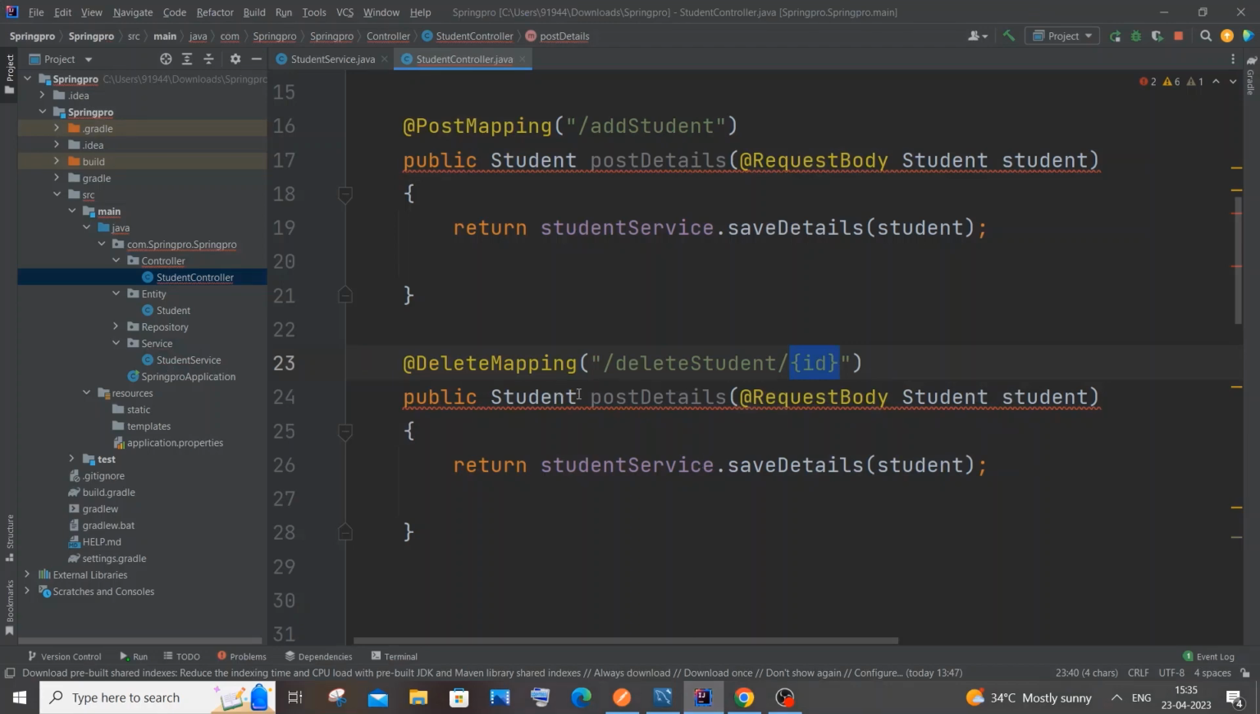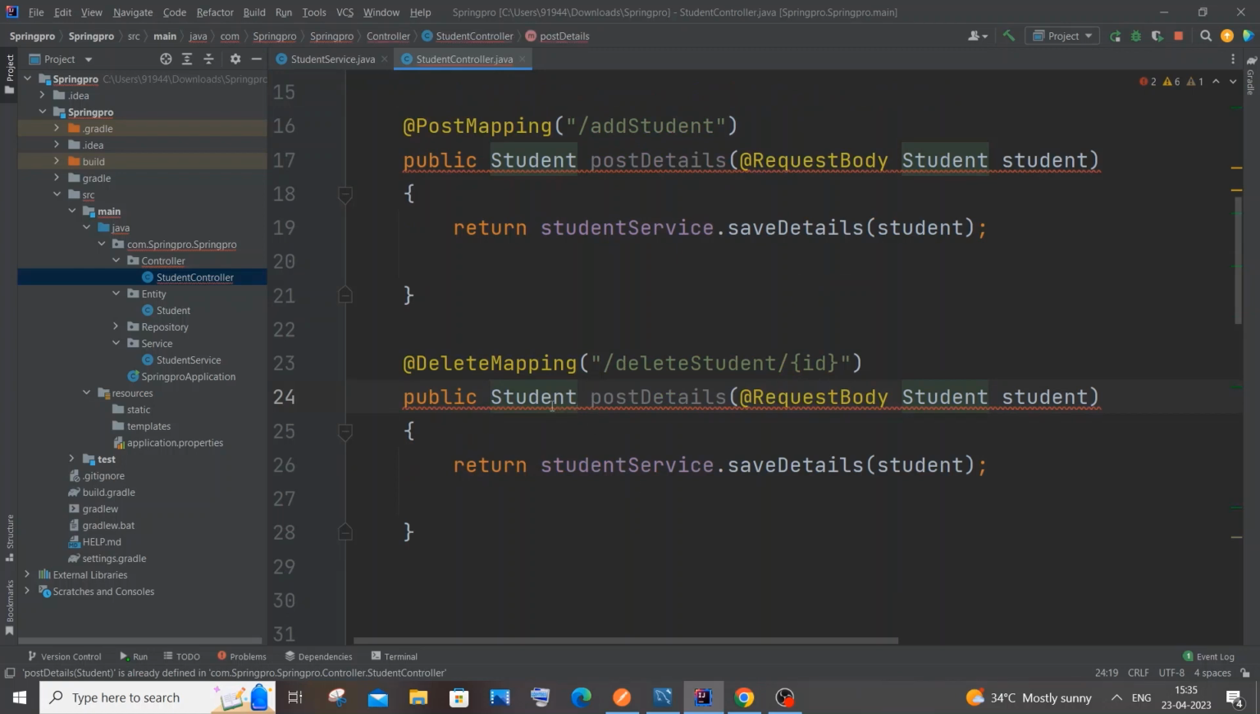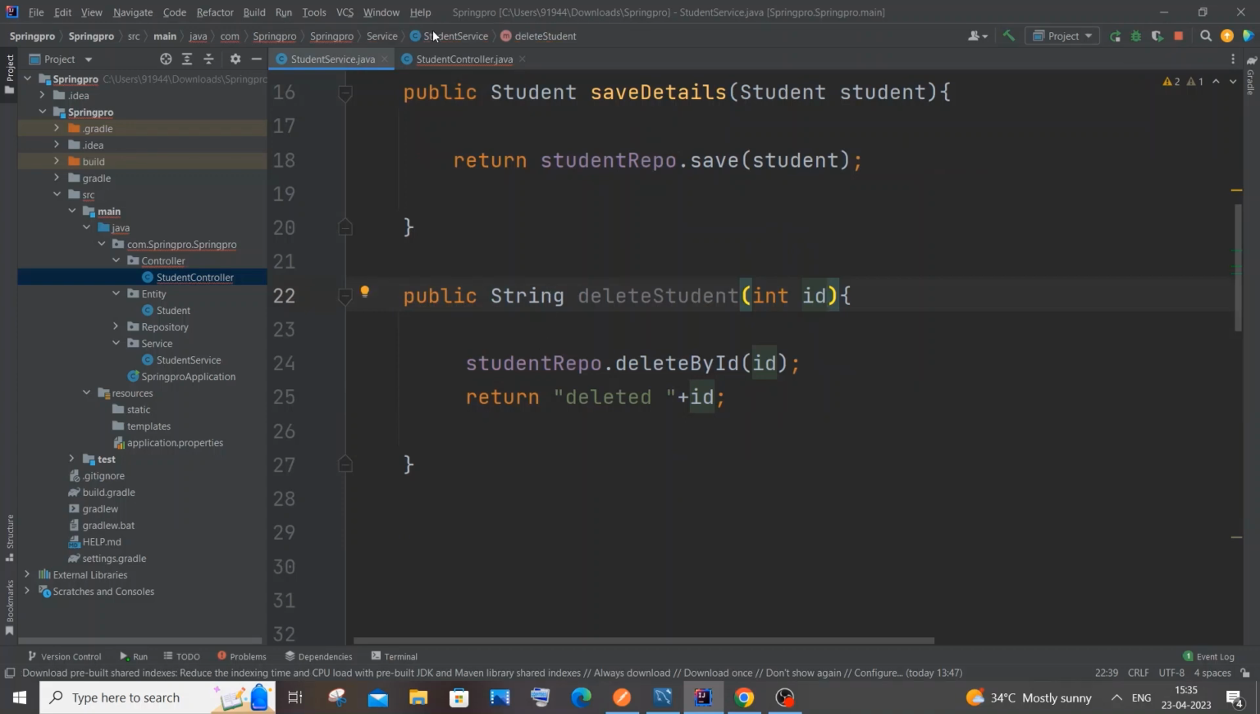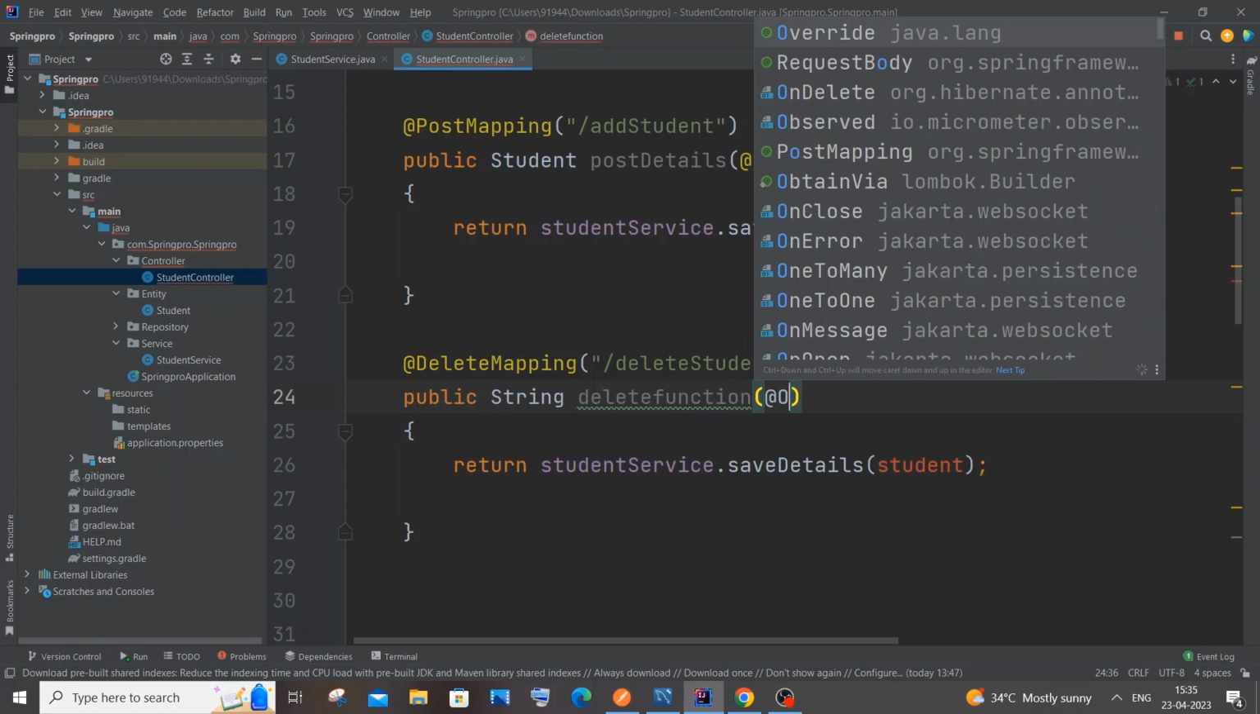After this, it's just the basic stuff. We need to replicate the exact same details here. Here we have Student, but we have a return type of String, so just change this to String also. And rather than postDetails, let's just call it deleteFunction or something. And here is the main change. Instead of this RequestBody, I'll just remove this completely. It's going to be PathVariable. That's the annotation that we will be using over here.